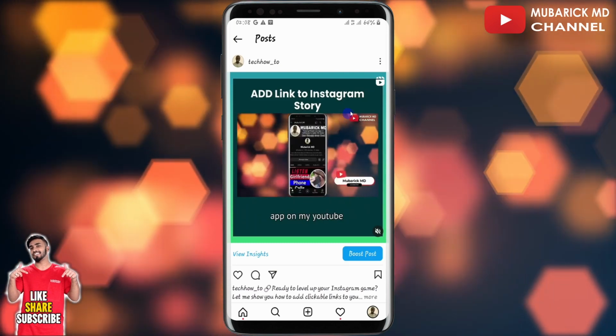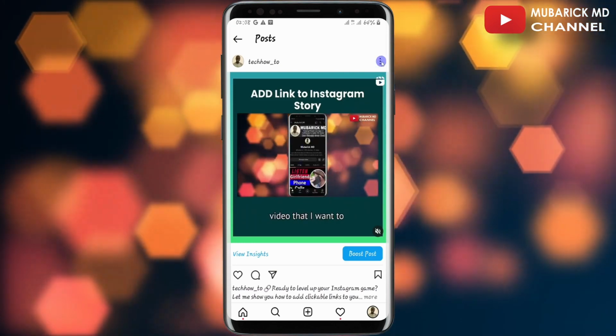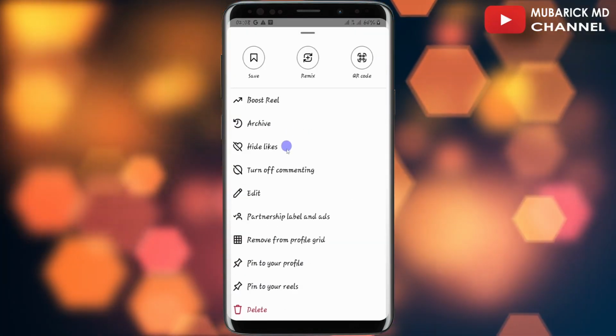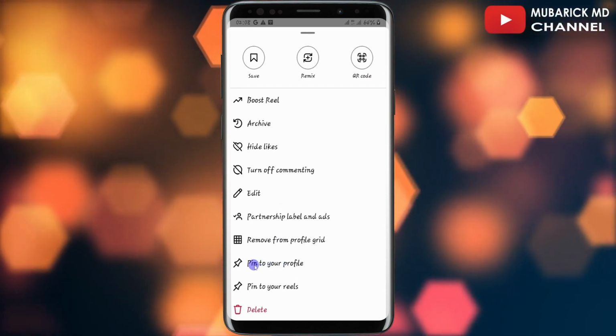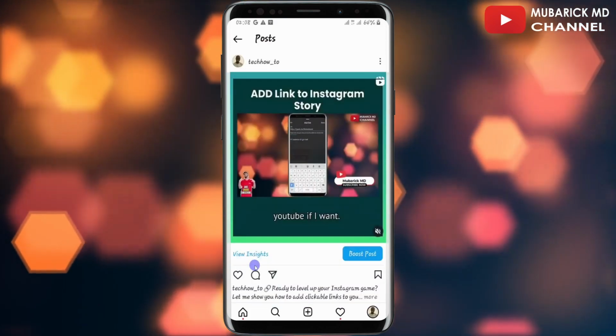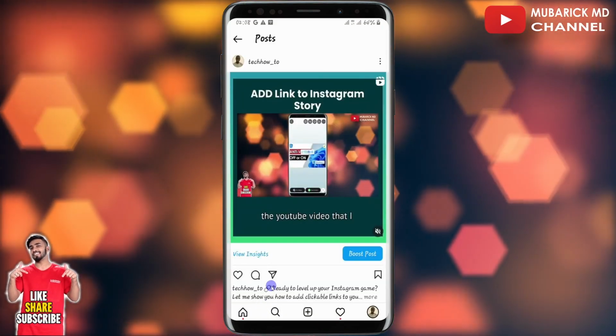In order for me to pin it, I'll just navigate to the top where I see this three dots and tap on it. And when I scroll down among the bunch of menus, I have the option to pin to my profile. So I'll tap on pin to your profile. You have successfully pinned this to your profile.